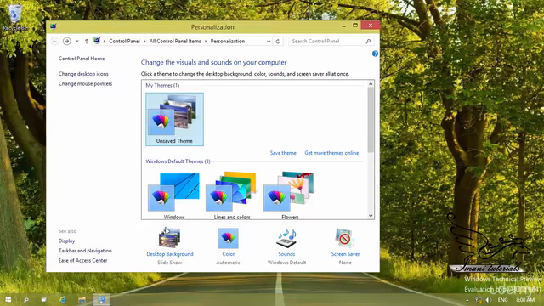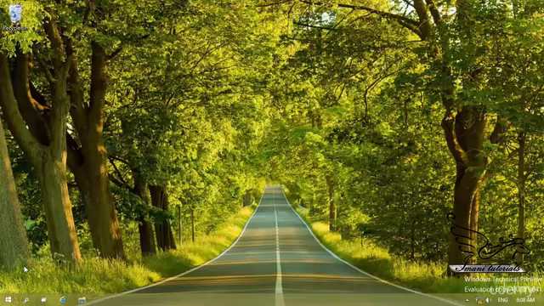I don't want to set any screensaver, and this is the personalization you need to do for your desktop. In the next section, I want to go for the start menu and show how you can personalize your start menu. So stay with me.